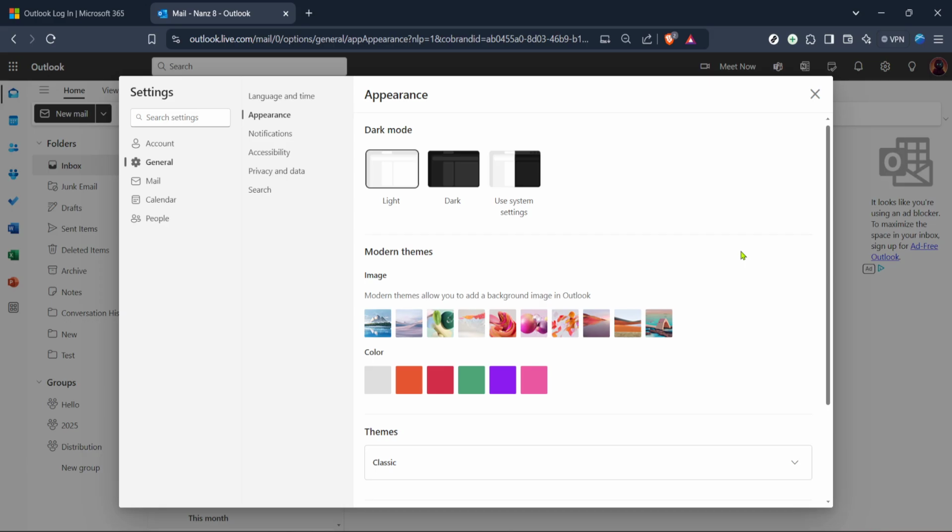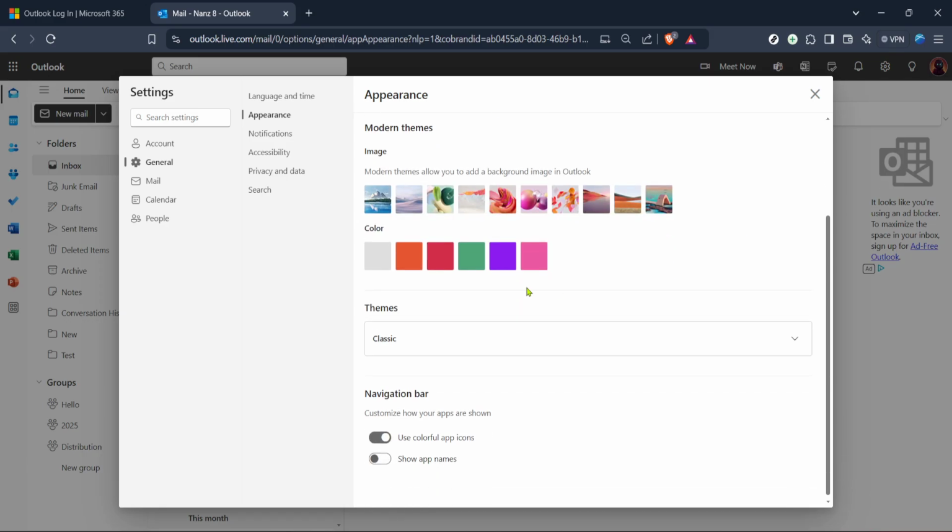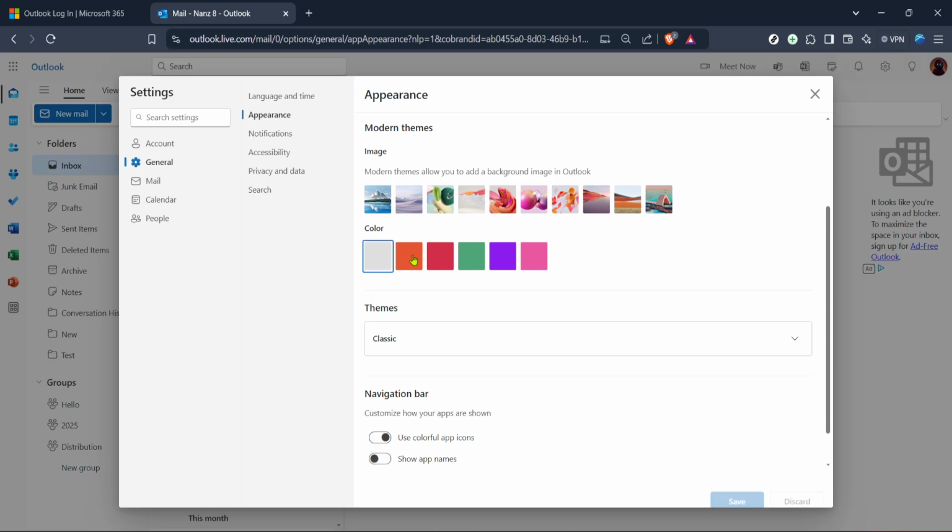Clicking on Appearance will reveal several options, one of which is Color. This is the setting that allows you to choose from a palette of theme colors for your Outlook. Here, you can select a color that best suits your mood or aesthetic preference. Simply click on the color you want and your selection will be highlighted.